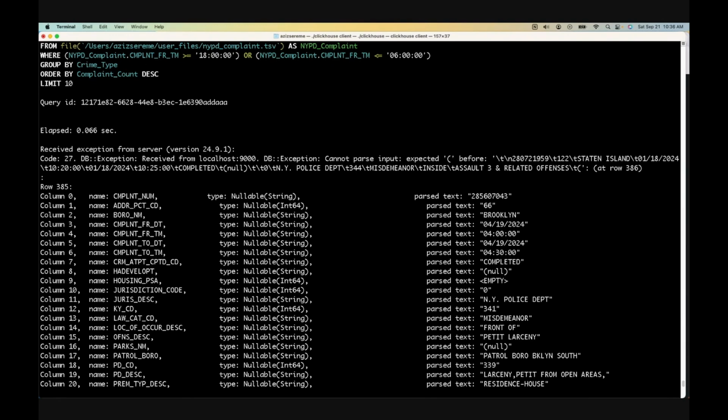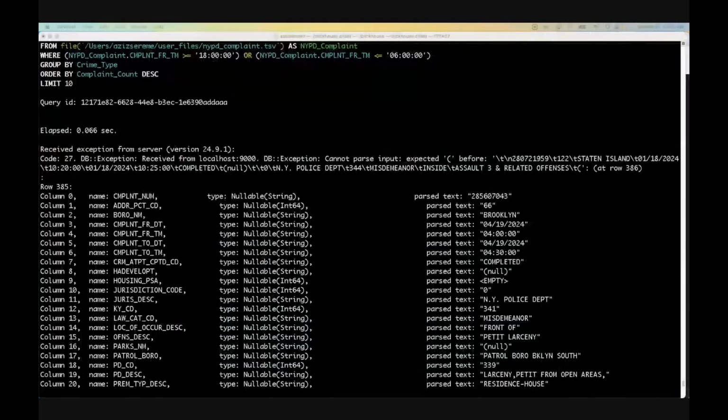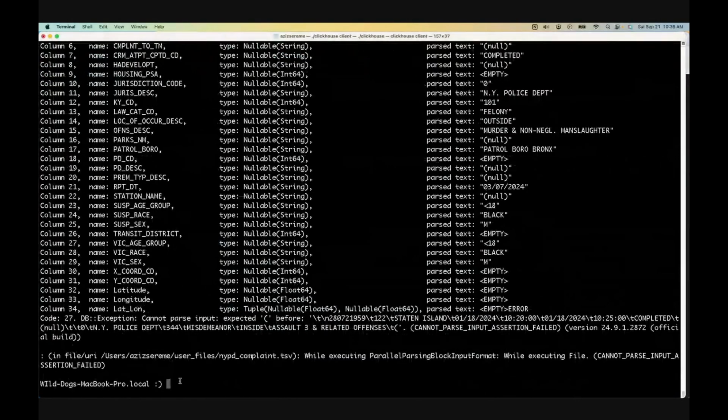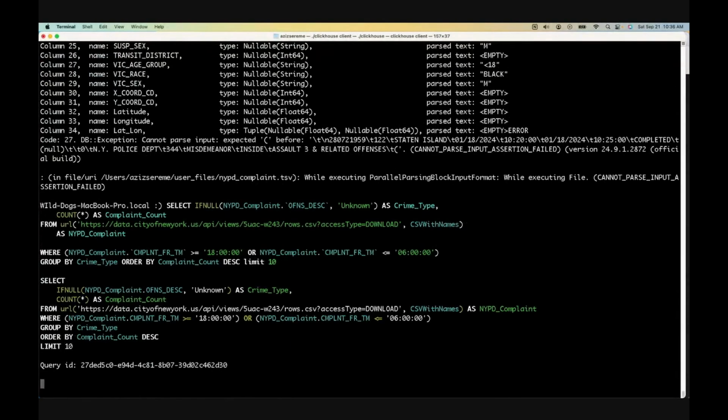But that's fine. I'm just gonna run this one. This one should work too. Hopefully it doesn't take too long. But in the meantime, so it's doing the processing.